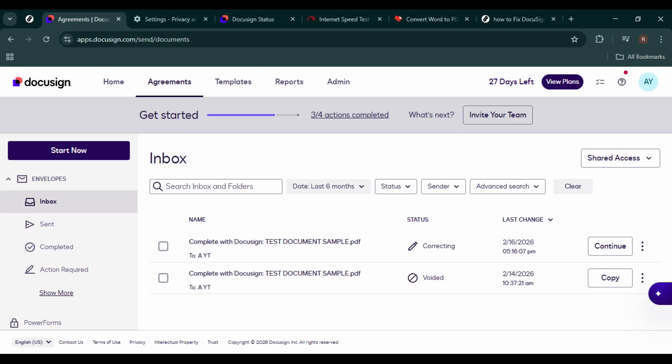In today's video, I'm going to show you exactly how to fix the DocuSign error that says Error Accessing Envelope, Rejected. If you've clicked on a DocuSign link and were blocked by this message, don't worry. This is a common issue, and in most cases, it's very easy to fix. I'll walk you through the most effective solutions step by step so you can regain access to your document quickly.